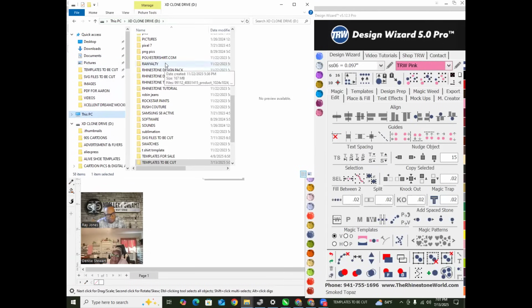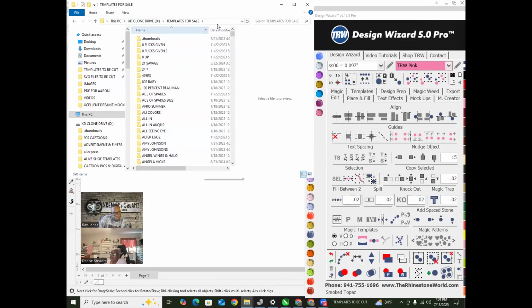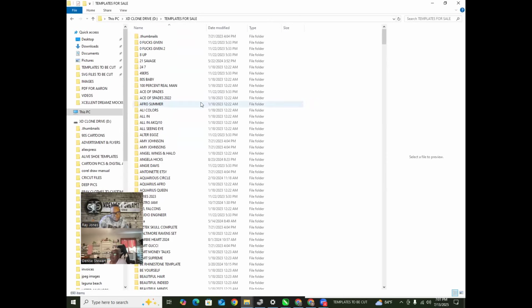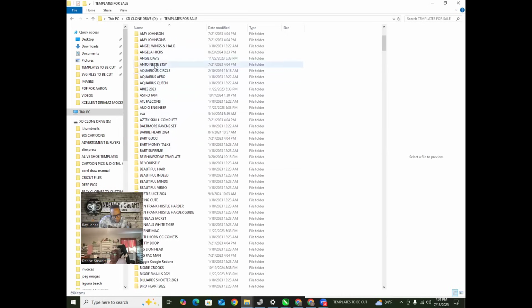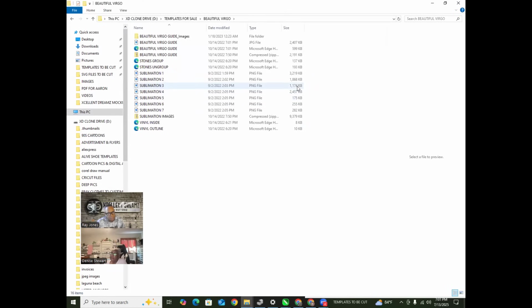Clone drive, templates for sale. So I have a templates to be cut folder, and I have a templates for sale folder. My templates to be cut are all the designs that I'm currently working on. Templates for sale are designs that are completed. So let's just go into this. I have designs that I've done for people as well as my designs. So here we go. Let's go with the guide here.